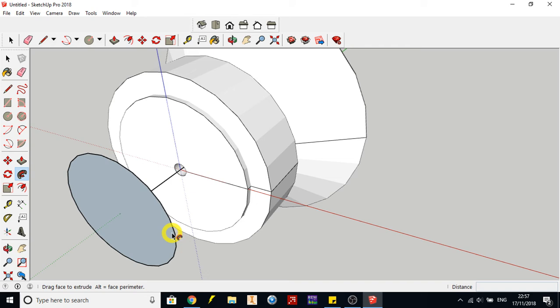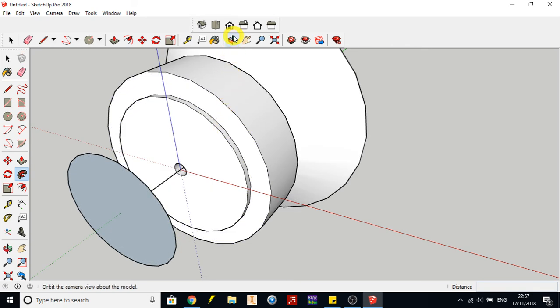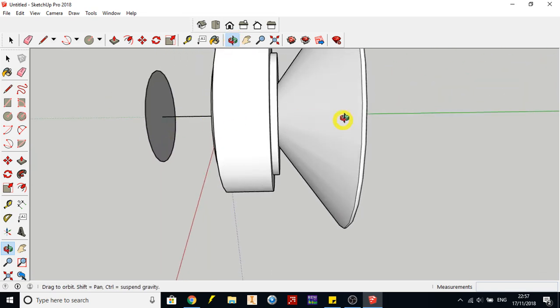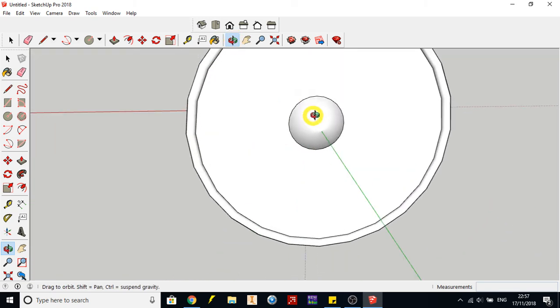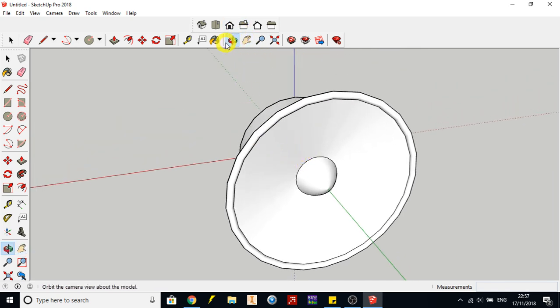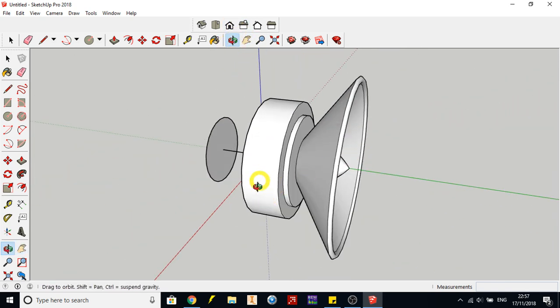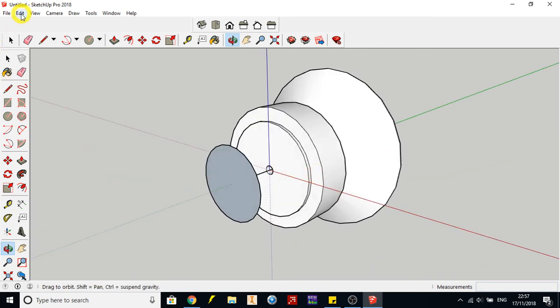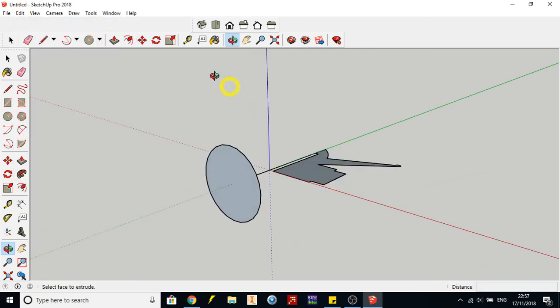So let's click there, done, and now just to check, going to go to the orbit tool and have a look around. Right, yep, so it's a speaker, lovely, just what we wanted. And we don't have any breaks in the surface here. If you do have any breaks in the surface, go edit, undo, and do it again.